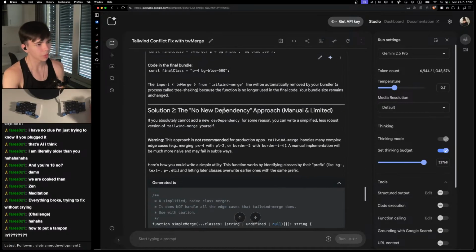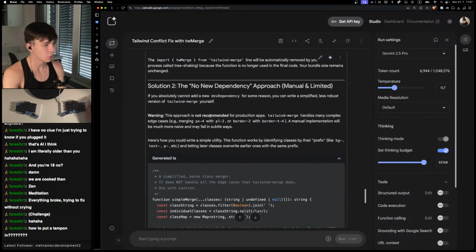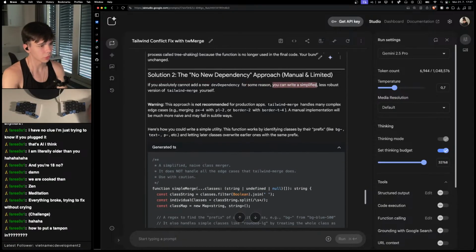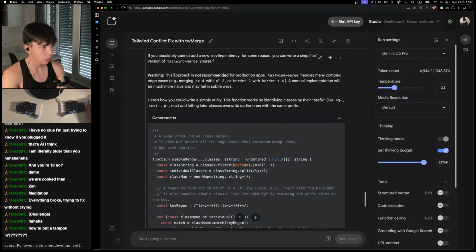Solution to the no new dependency approach: manual implementation. If you absolutely cannot add a dev dependency for some reason, you can write a simplified, less robust version of tailwind-merge yourself. Warning, this approach is not recommended for production apps. tailwind-merge handles many complex edge cases. It merges px-4 with pl-2 or... Okay, I see. Actually, yes, it's an interesting case. On border-2 with border-t-4. A manual implementation will be much more naive. It may fail in subtle ways, yep.